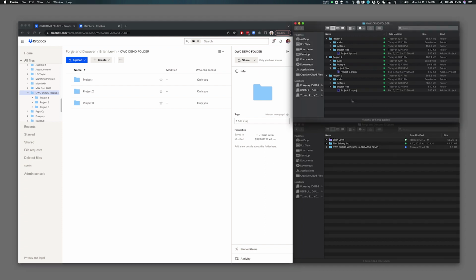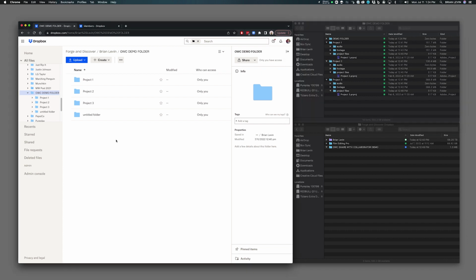For example, if I make a new folder here and call this demo folder, you can see right away on the web, it made an untitled folder and then it updated itself to the demo folder. That's because those are all of the steps of action that I took here on my desktop. The Dropbox app synced what was happening and then sent it up to the web.